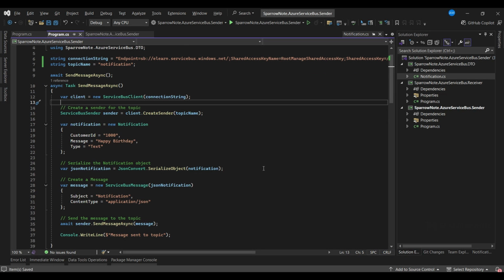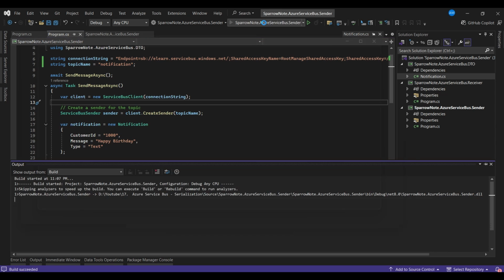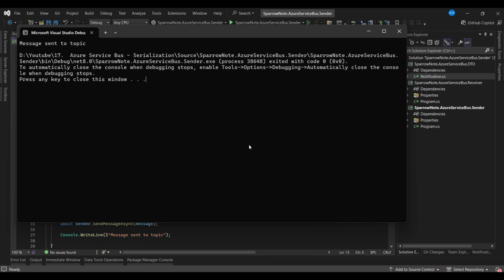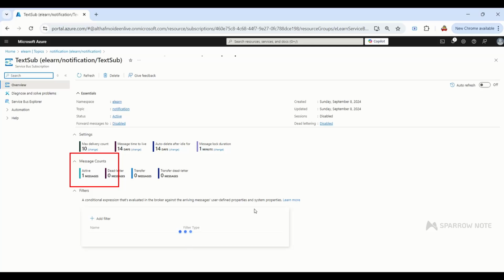We will try to run the application. Now, the message is successfully sent. We will verify the topic. Go to the Azure portal. You can see one message is received. We will try to receive the message from the topic.